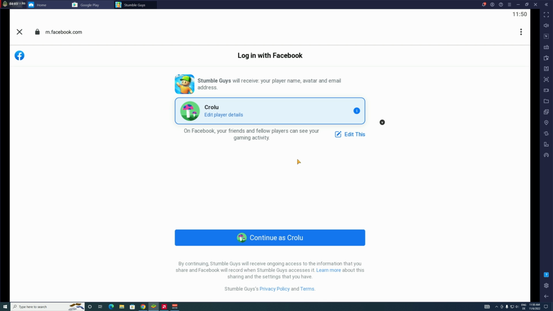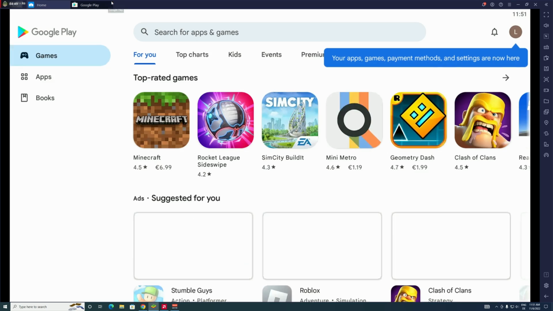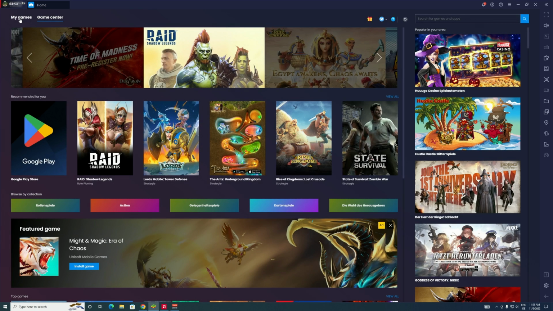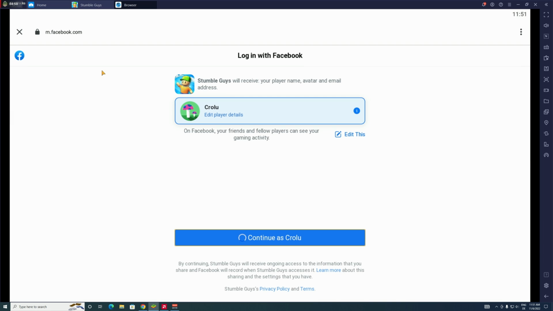Alright, so here we are, just logged in, and we're gonna have to click on continue again, and then we get thrown back into the game. Alright, so if you have a black screen just like me, it's probably best to just close StumbleGuys, and you can also close the Play Store, and then click on My Games over here and just click on StumbleGuys in order to reopen it. And here we are back here again, so let's try clicking on continue again.